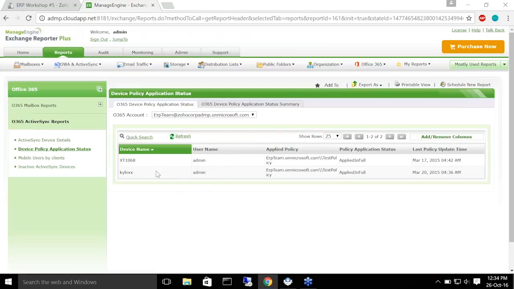Another report present is the Device Policy Application Status report. Using this report, you can see the name of the device, you can see the user who is using this device, you can see the applied policy, the policy which was applied on this mobile device. You can see the extent of the policy applied, whether it was applied in full or if it was applied in part.